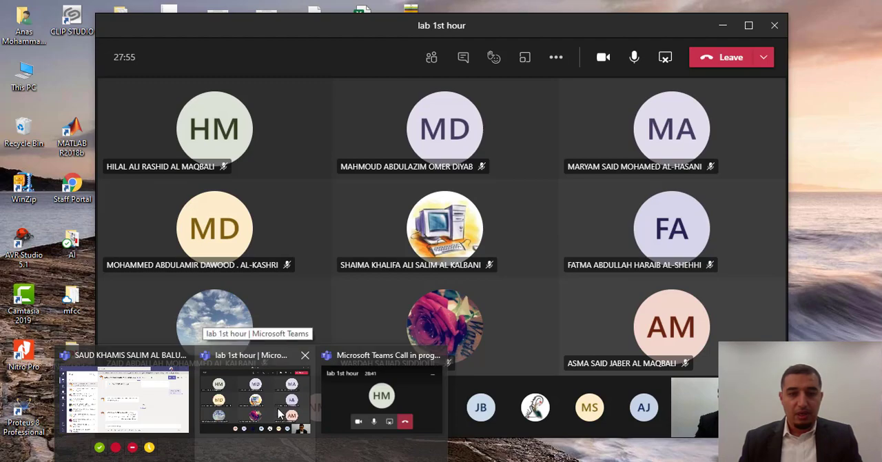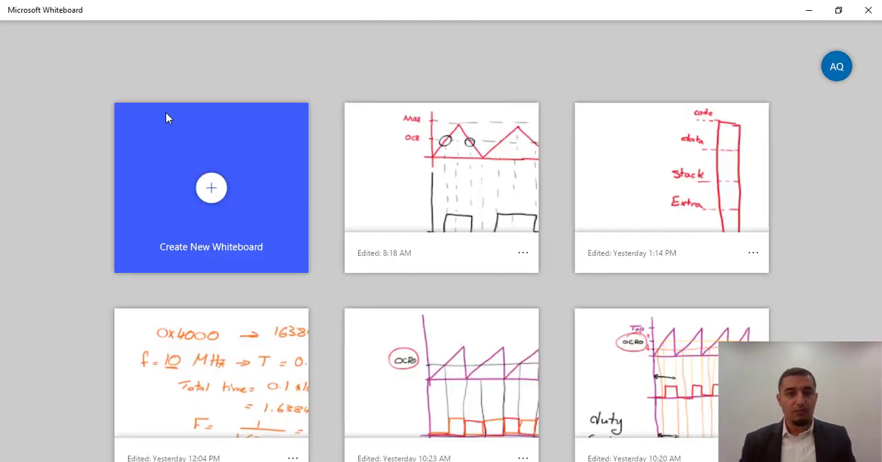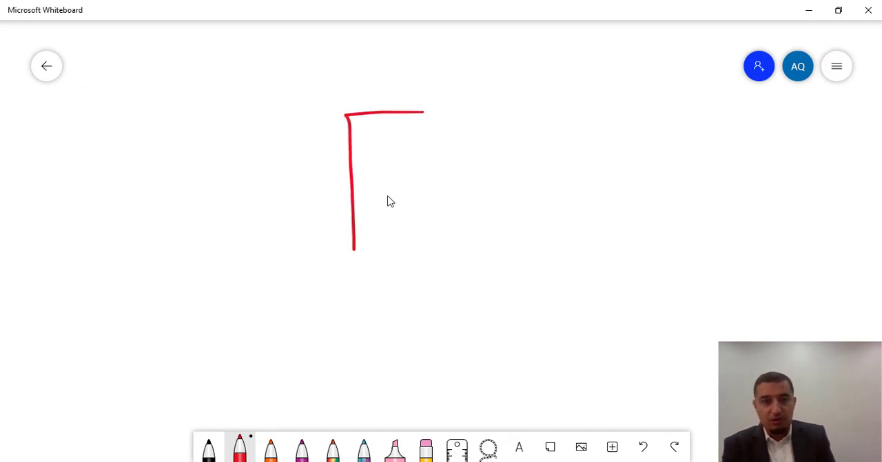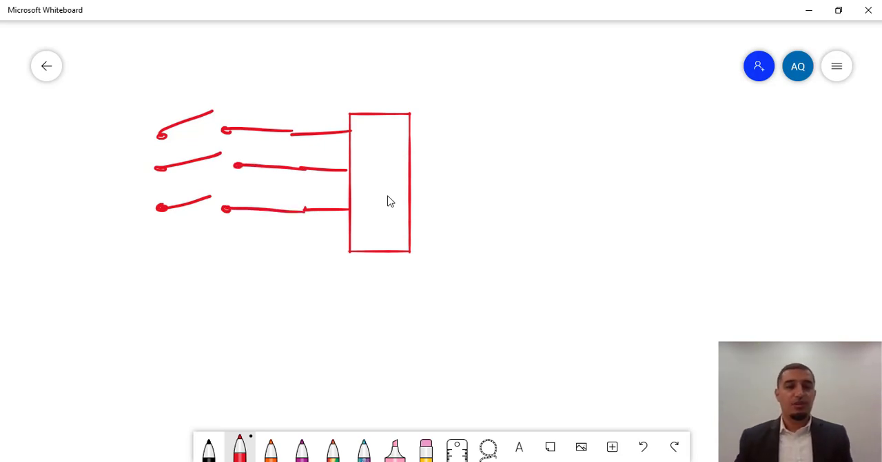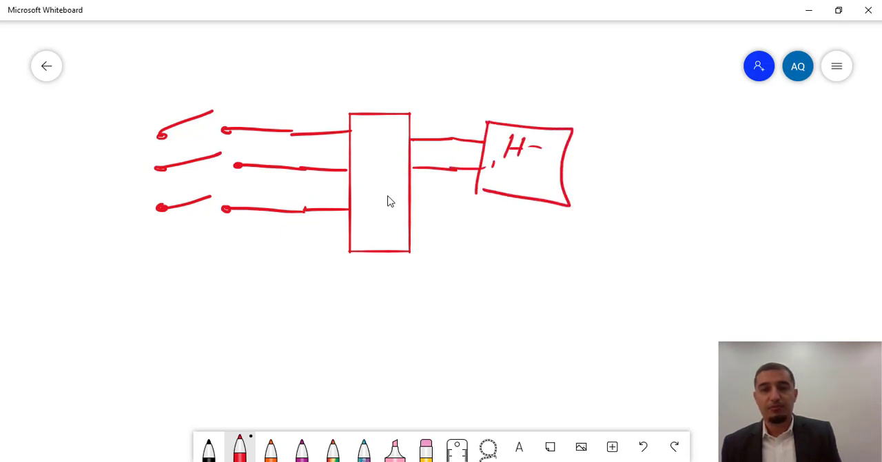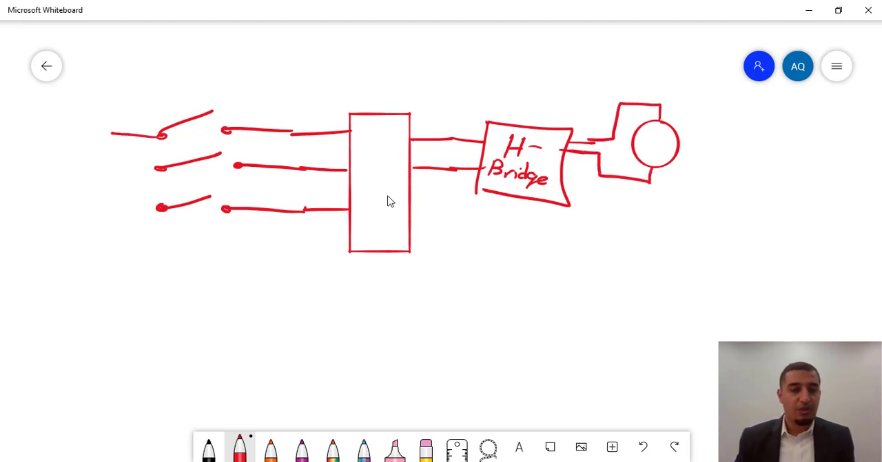So what I want you to do is the following. You have your microcontroller. You will connect the microcontroller to 3 switches. These switches will basically give you different motor speeds. So this is our motor connected to the driver, the H bridge. Then the H bridge is connected to the motor. Now, these switches, you connect them the way that you want. You know how to connect the switches now.